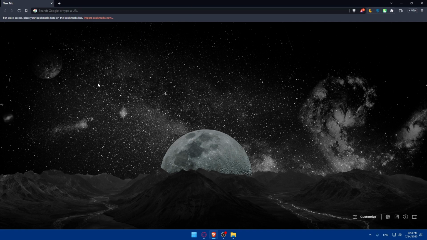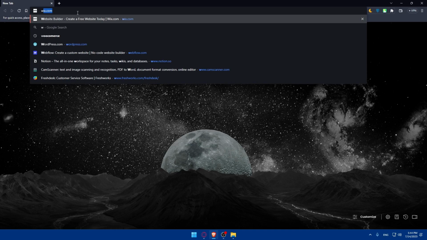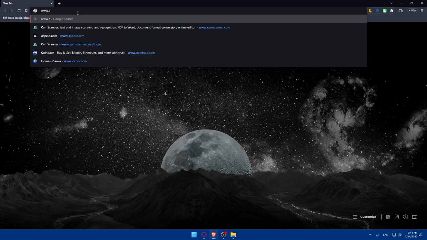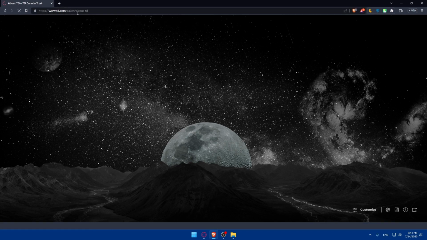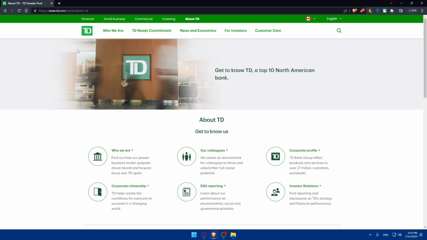Once you open that browser, make sure to go to the URL section. You will have to simply visit the TD website. Simply go to td.com and hit the enter button. That will take you to the TD bank home screen. As you can see, if you click here, it's for Canada and US customers, but of course for us, we are just going with Canada.